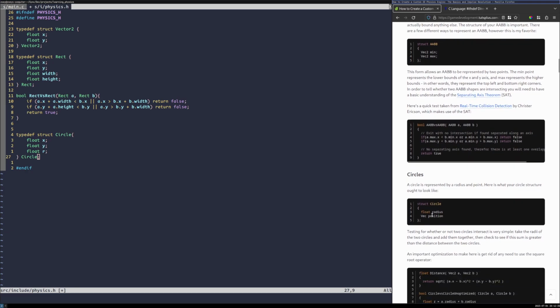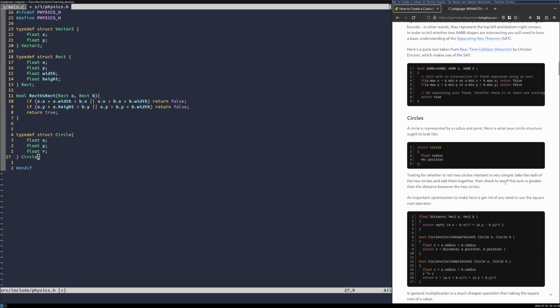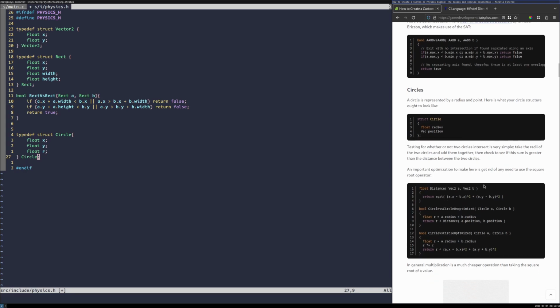Nice. Seeing whether or not two circles intersect is simple. Take the radii of the two circles, add them together, and check if this sum is greater than the distance between the two circles. Cool. I'm not going to even bother with these, because why would we use the unoptimized version? So we are going to go bool circle versus circle, Circle A, Circle B.